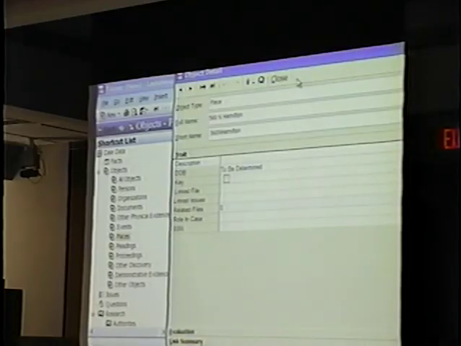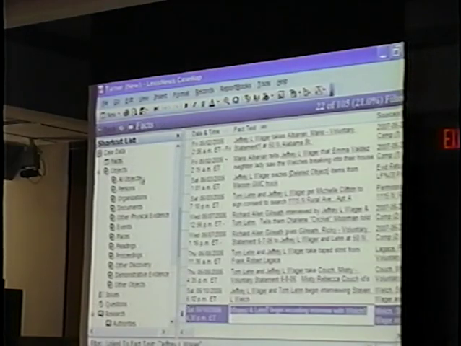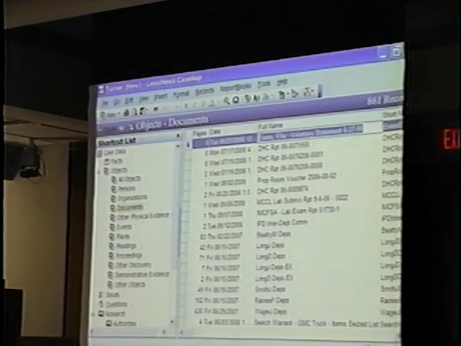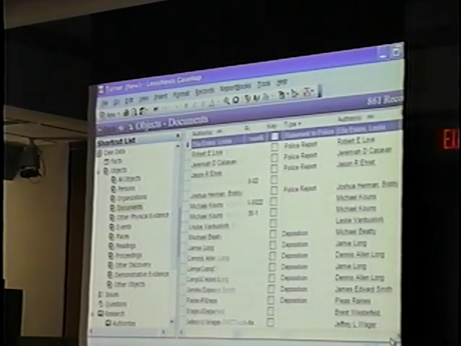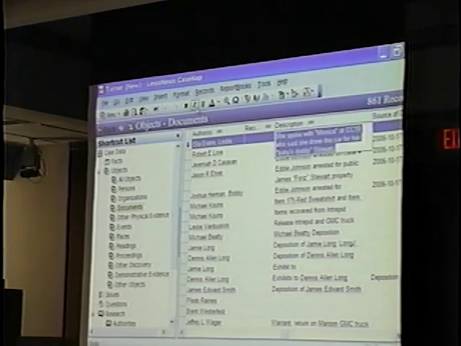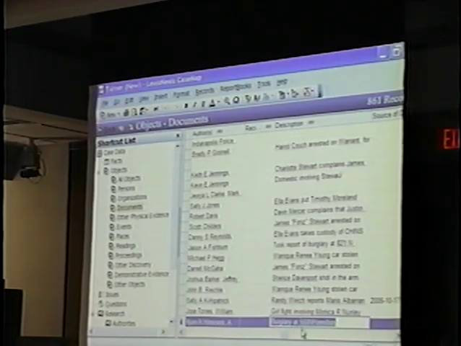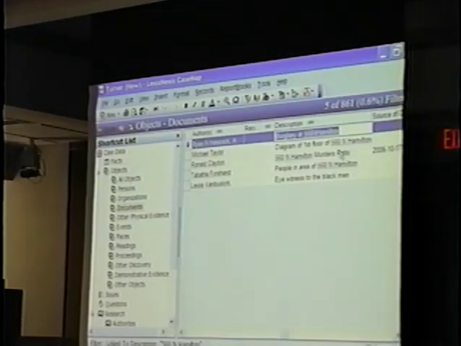I can also go back over to the first page with the facts or the documents, and I can search for 560 in the name, I can search for it in the description, and find 560. There's 560 North Hamilton. Now I've got a list of everything, pieces of paper that deal with 560 North Hamilton.